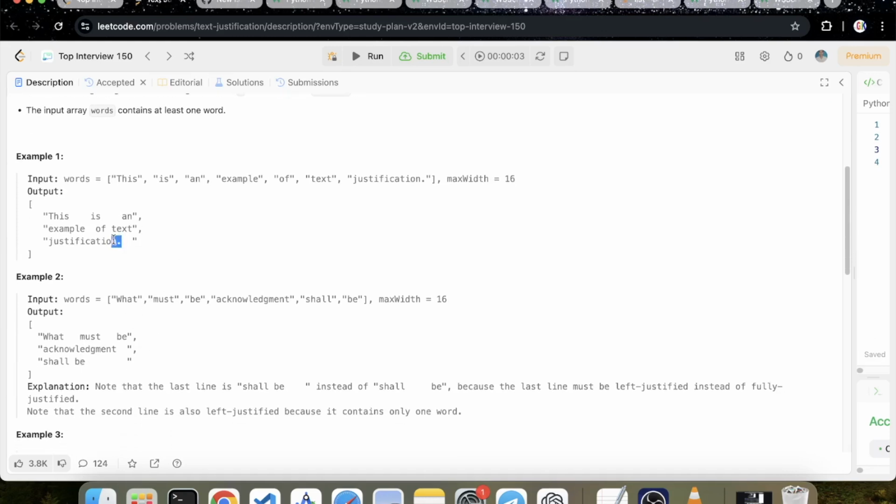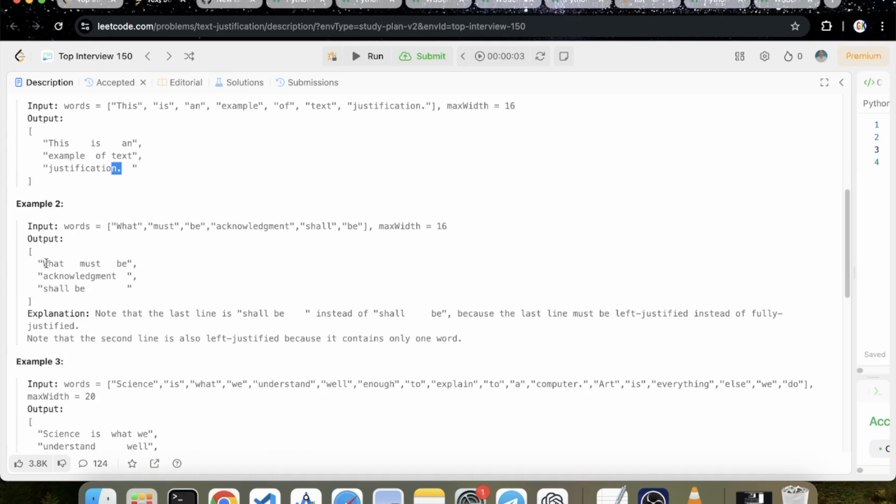Whatever has been given, word, a space, must, a space, be, acknowledgement. See here, it is "shall be" followed by spaces instead of being spread out, because the last line must be left justified instead of fully justified. Note that the second line is also left justified because it contains only one word. So for "shall be", there should be only one space between shall and be, and after that you can put however many spaces are left after the last character.